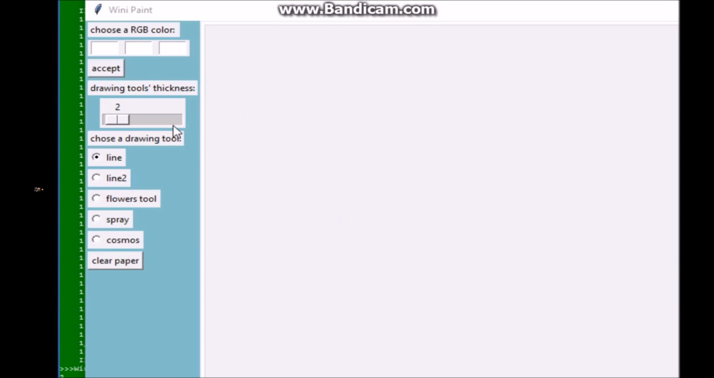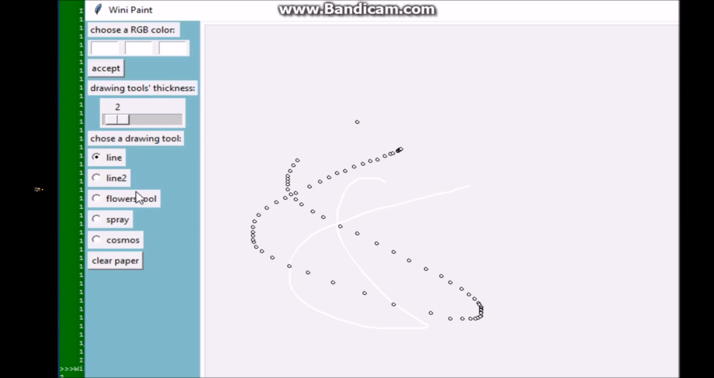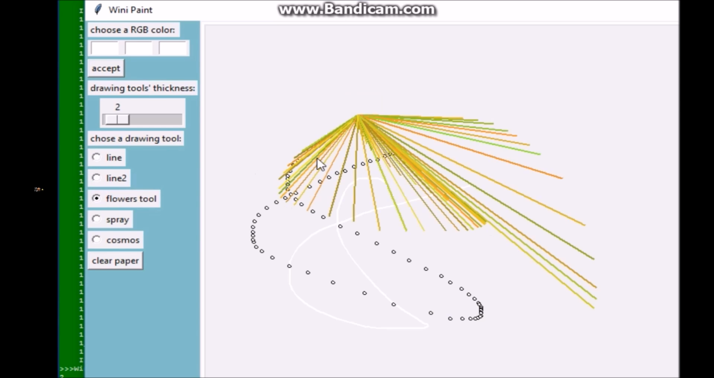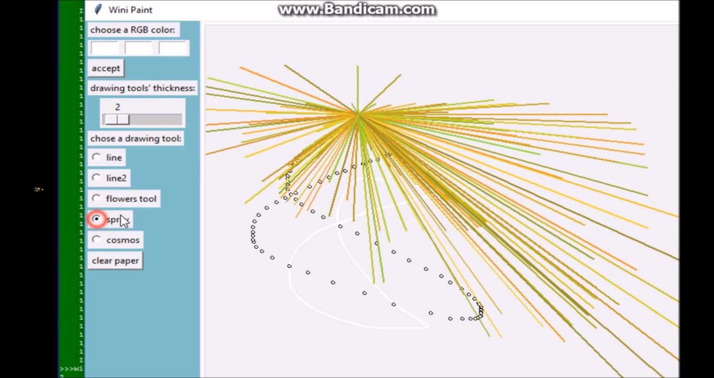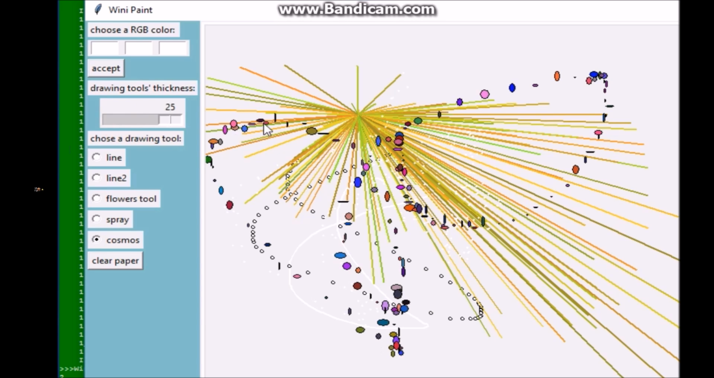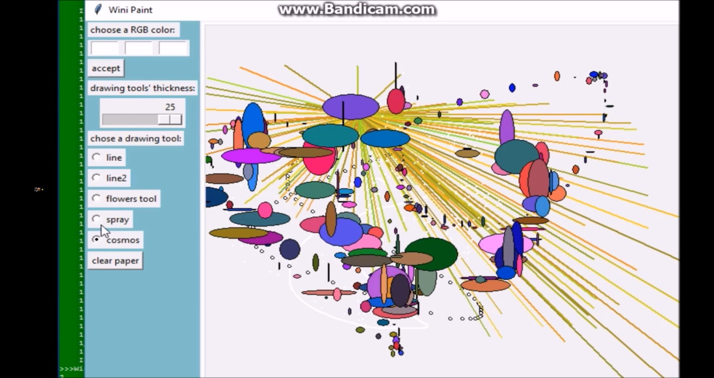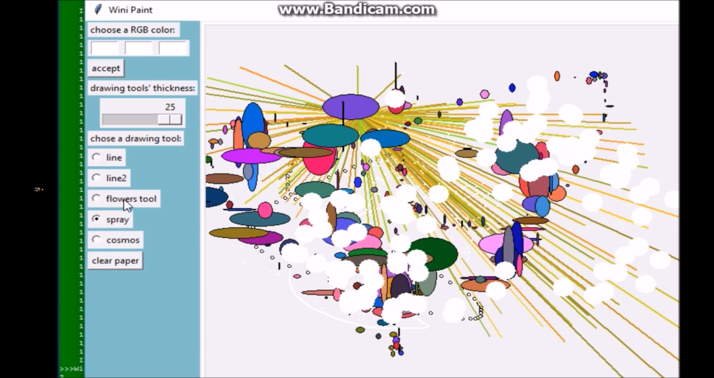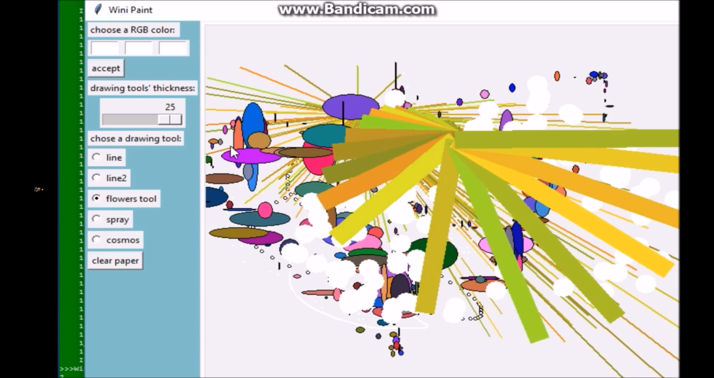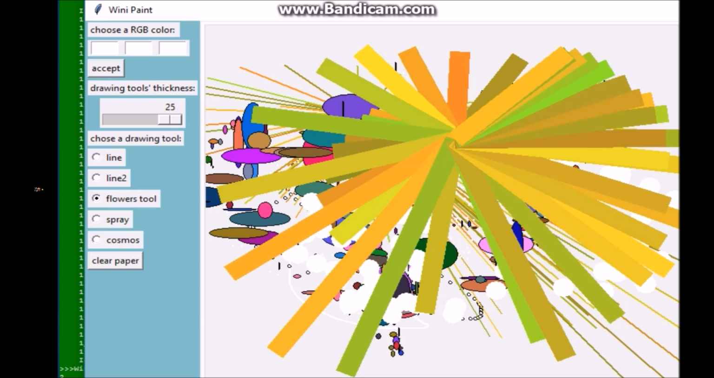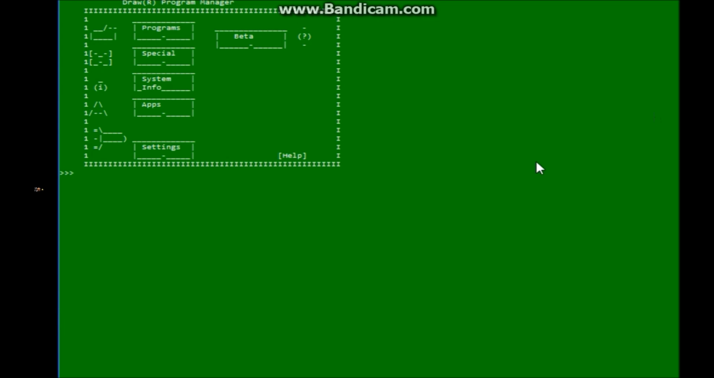Opening Wini Paint, I can still create images such as lines, flowers, an array of strings, spray can, which doesn't really work, and cosmos. I could even set the size to create it to a rather astonishing view. So use that to your extent and come up with some creative ideas for some new images. When you're finished, you can exit or snapshot it using your computer.